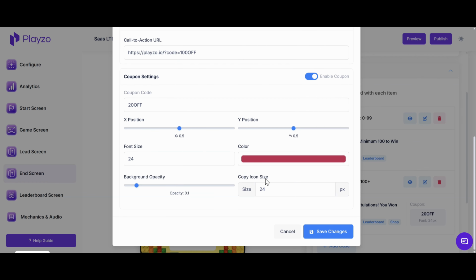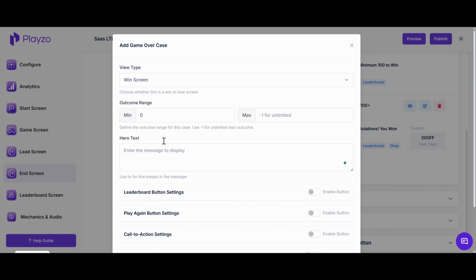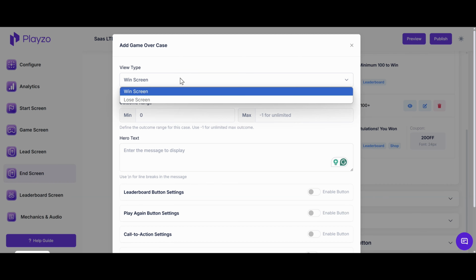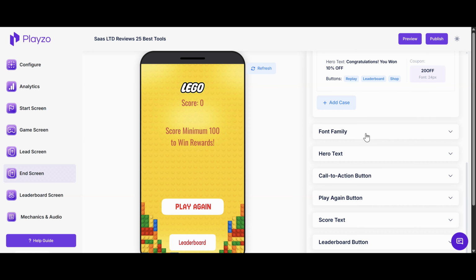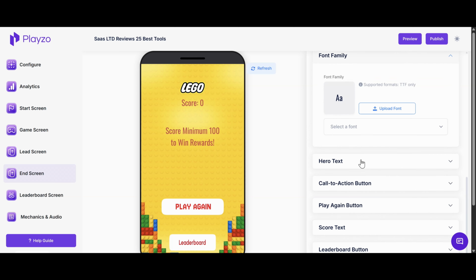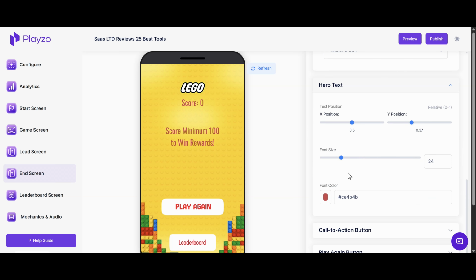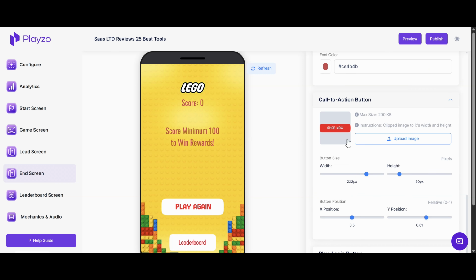So it's very professional. You can also add in another case. So you could change it from the outcome range to 50 as a minimum to 70. And if they got in between that, you can have it as a win or a lose. So very advanced stuff. And now you've got a choice of font family, the hero text, which is probably Lego at the top there. You can add in your call to action or change the icon image.